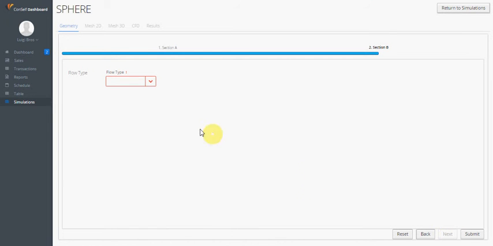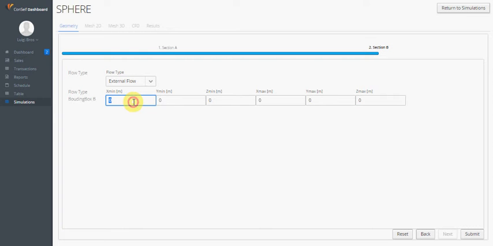We move to the next section, and since we want to simulate the flow around the sphere, we select external flow, and now we're asked to define the bounding box around the sphere. Since we want this bounding box to span 20 meters in X, 20 meters in Y, and 20 meters in Z directions, we need to select X to be between minus 10 meters and plus 10 meters, Y minus 10 plus 10, and the same for Z.